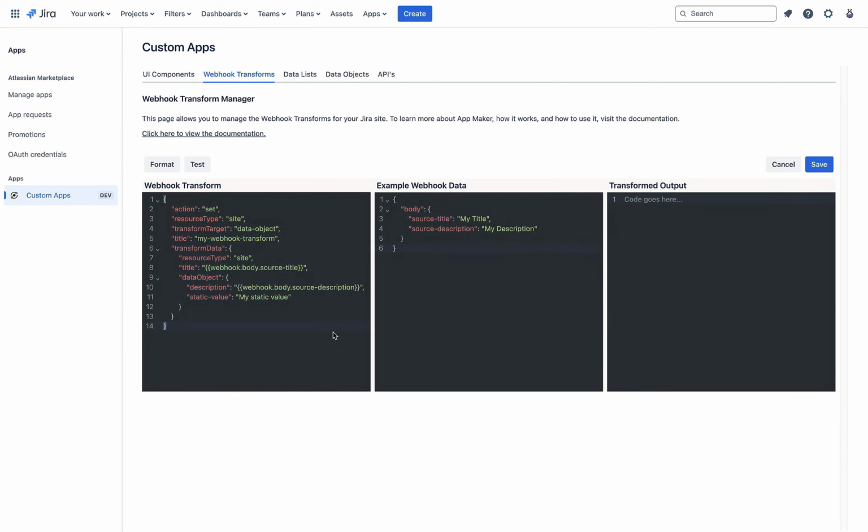So what you would do when you're writing your own Webhook transforms is you probably get a Webhook body from the system that you're integrating with and add it into this example Webhook data section here. You would write your Webhook transform in the left-hand side panel, and you would basically edit it and hit test until the transform output is what you want it to be.